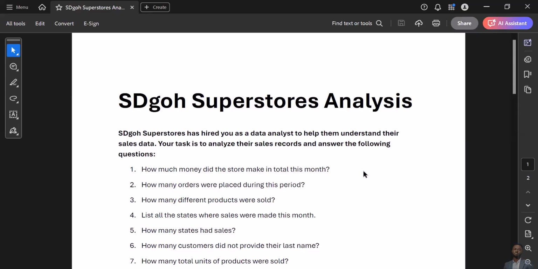In most cases, using Excel, you might want to use Excel formulas and functions and all that stuff. But with pivot tables, depending on what you want to do, you can actually get most of those insights from your data without writing a single Excel formula. So this is what we're going to do in this video.